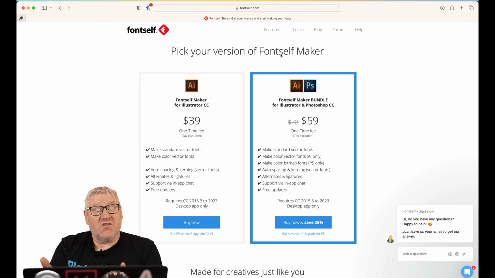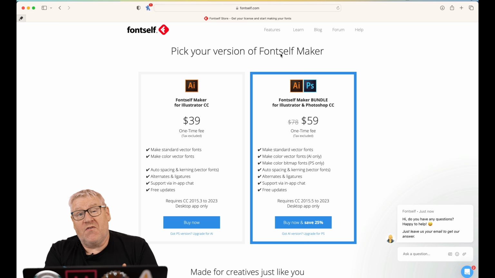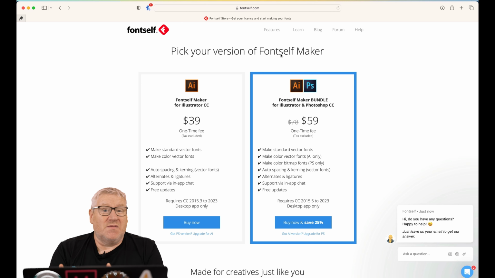There is no free trial. But the bundle is $59. So for the extra $20, you can get both versions, and you might be more comfortable. If you can afford it, I would say get both. But if not, just get the Illustrator version, and you'll be able to create everything in Illustrator. That's my preferred use. So quite often, always check the website. They do actually do discounts sometimes.